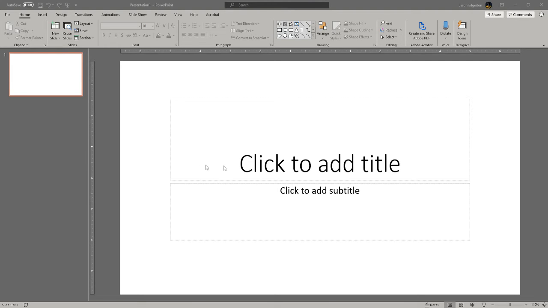For tip number 4, we have Slide Master. Slide Master is a great way to pre-lay out all of the different slides you can potentially use in your presentation. To enter the Slide Master, press View at the top and press Slide Master.